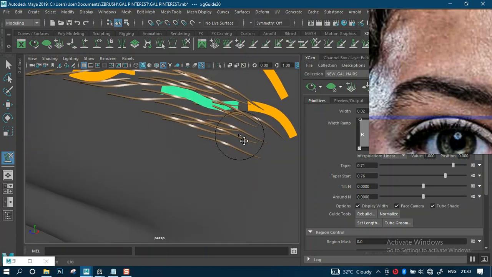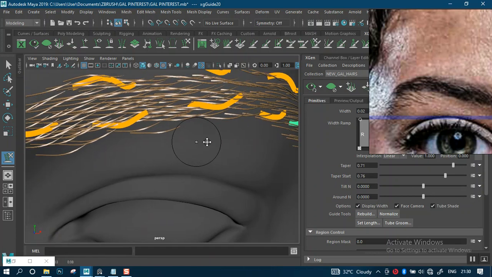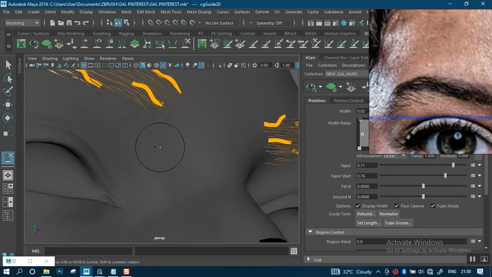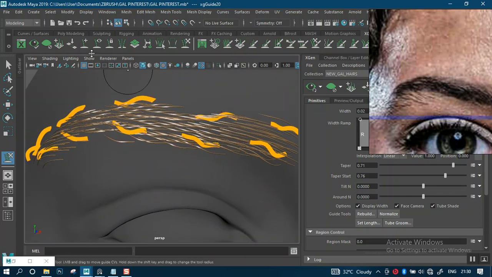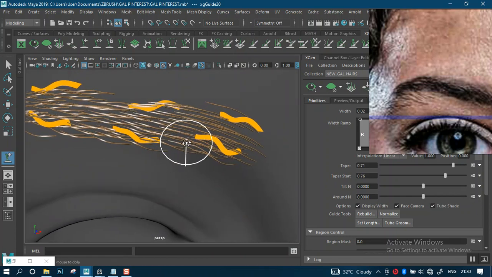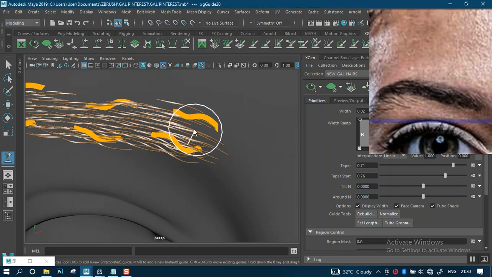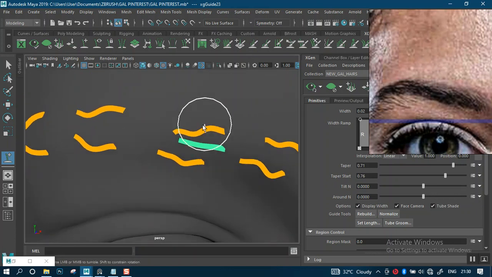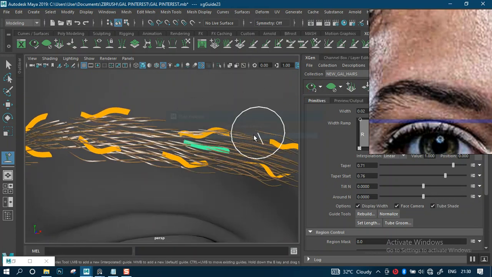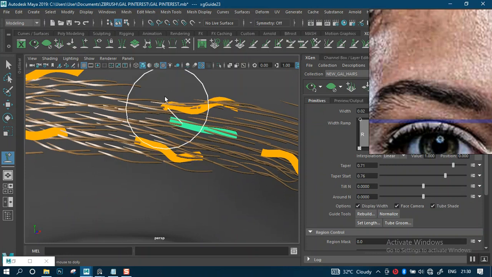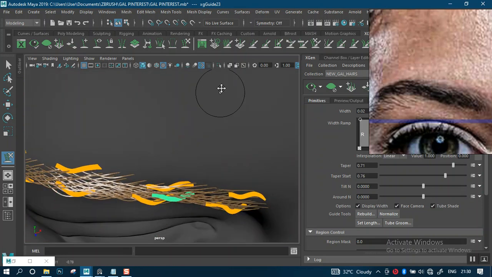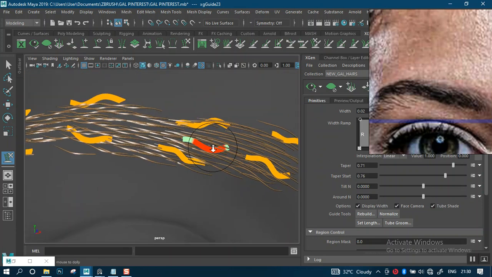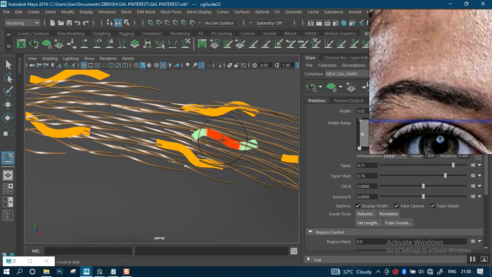Okay, so maybe we might need to add some guides in the center, probably. Yes, let's add some guides in the center of this. So using our reference, I'm just going to draw a guide here. I'll refresh that. Now use this sculpt tool to adjust this some more, just to add more variations to the center of our hair strand.